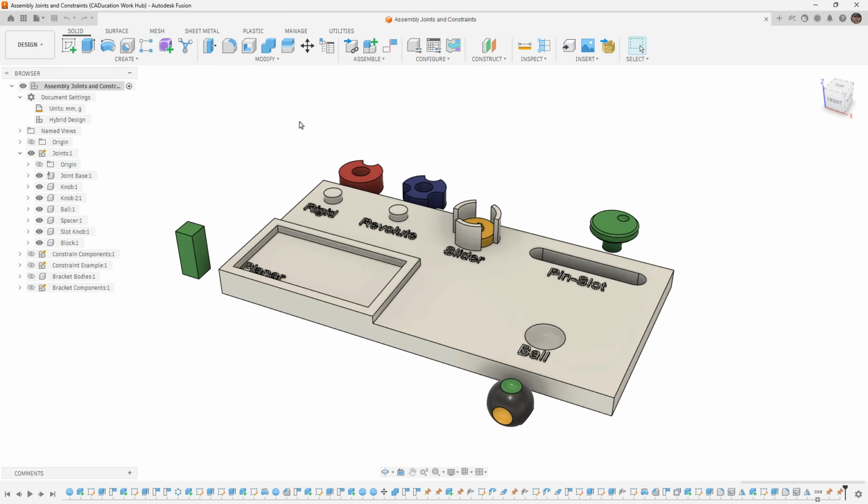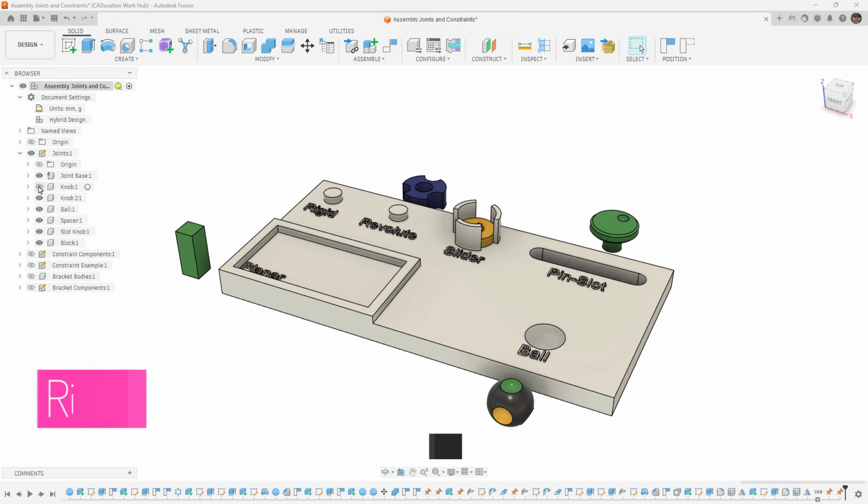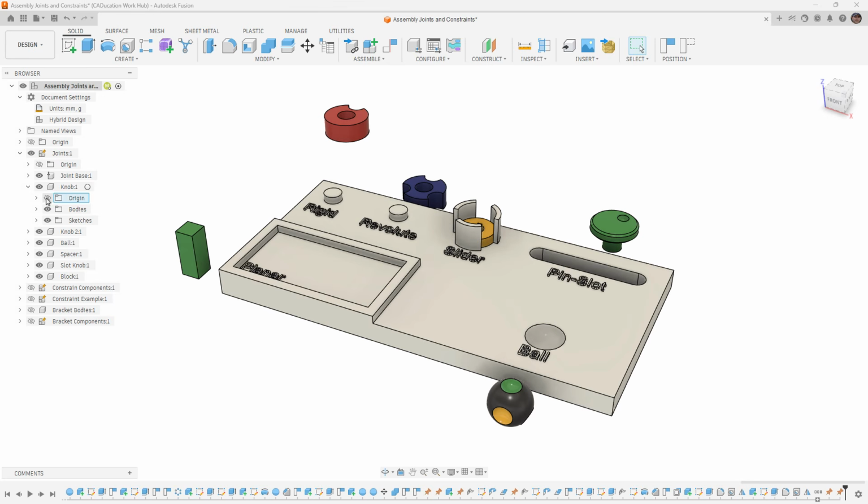So let's first get started with joint, and the first one is going to be rigid. So this red piece right here, which is our knob, is free to float around. Fusion keeps track of the coordinate system of each component. So if I look at the origin, you can see that it's moving with that component. The origin is how Fusion tracks the location, orientation, position of each component. We can revert its position or we can capture it, which will add a feature in the timeline.